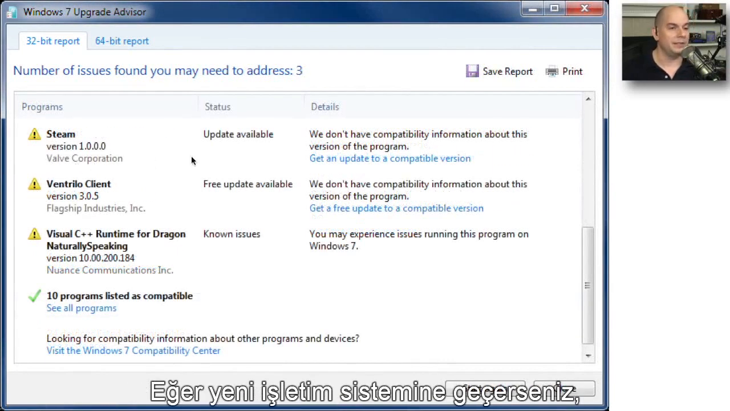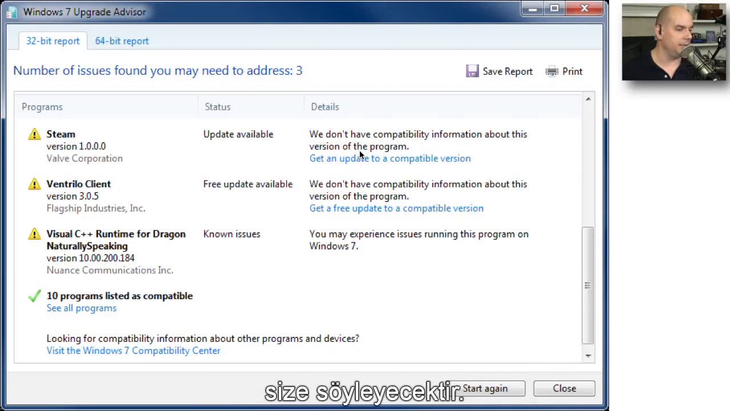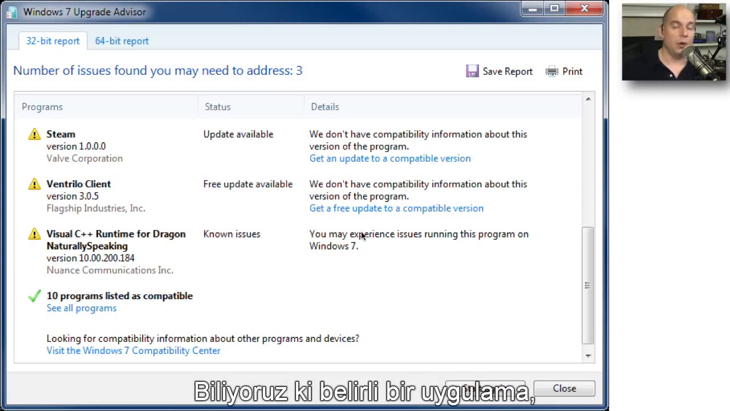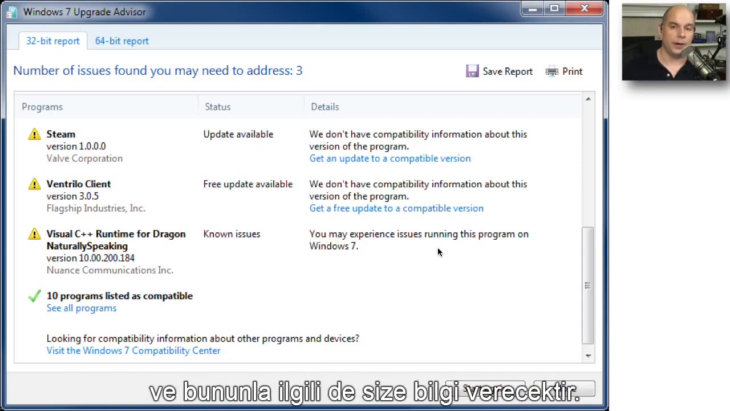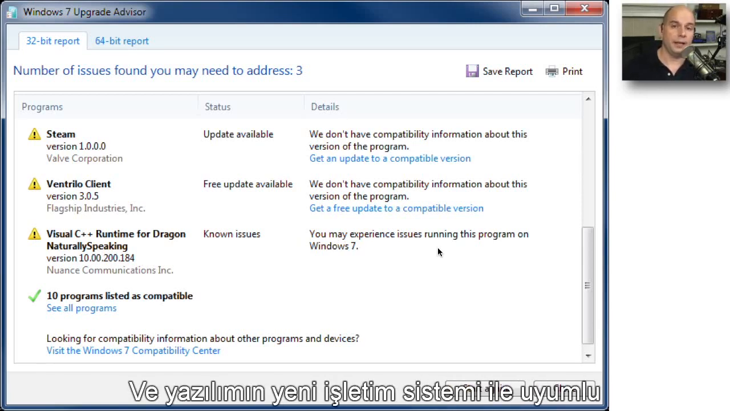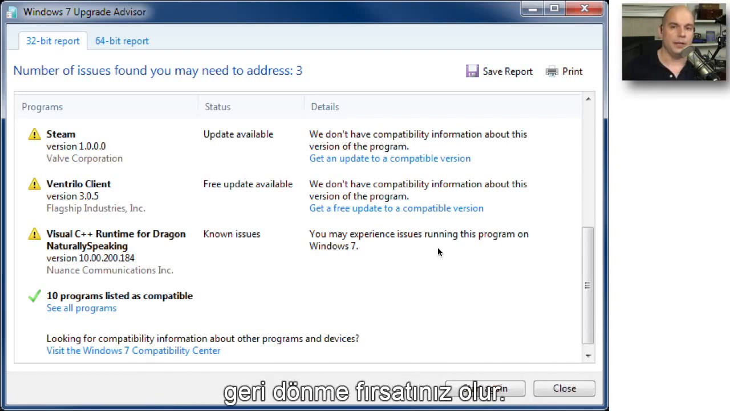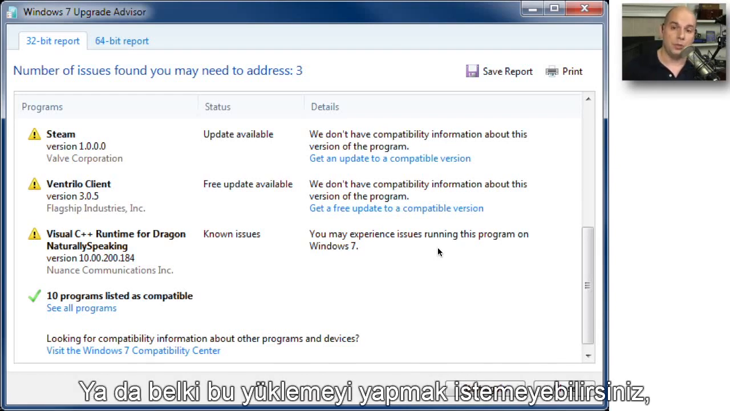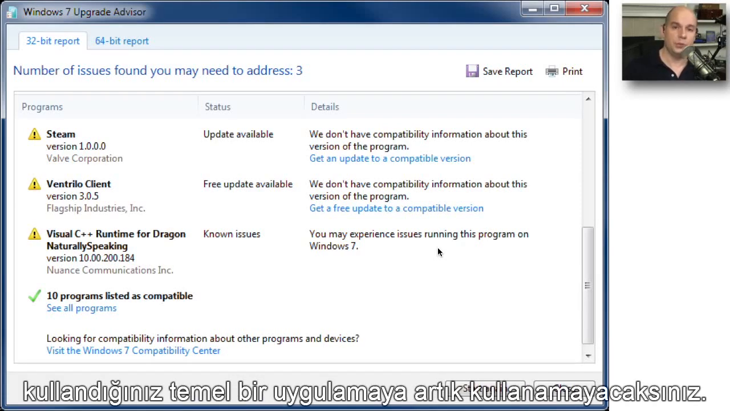It will tell you if operating system applications that you're running aren't compatible. If you go to the new operating system, it will tell you that there might even be updates available that will improve the compatibility of this program, or it will tell you, we know that a particular application simply isn't going to work very well in this new operating system. And this gives you an opportunity then to go back to the manufacturer of the software, see if there is a newer version of software available that is compatible with that new operating system, or perhaps you can decide maybe you don't want to perform this installation because once you do, a major application you use will no longer be available.